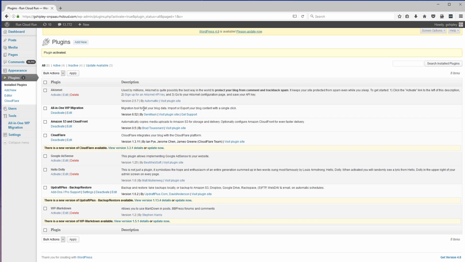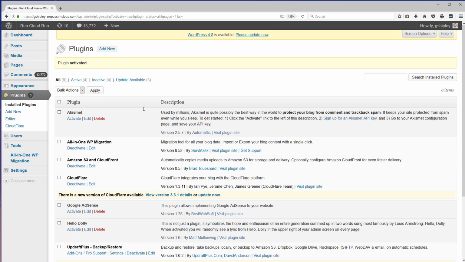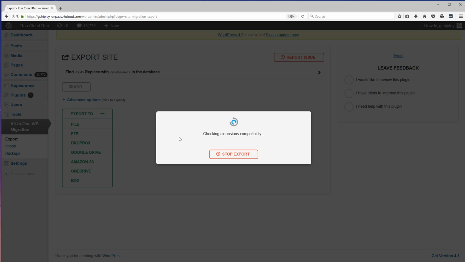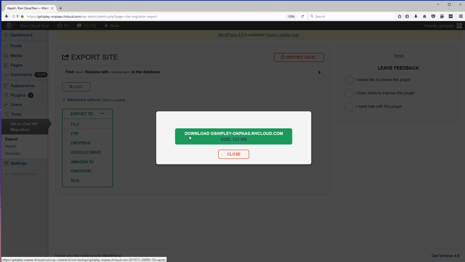Let me make this font a little bit bigger for you. There we go. So now this plugin is activated, so I have all-in-one WordPress migration. I'm going to export my site, and I am going to export it to a file. It's going to check a few things. And this is going to back up my entire WordPress site to allow me to import it to a newer version. Now, I am using a really old version of WordPress here, so I'm going to take the opportunity to upgrade to a more recent version of WordPress as well.